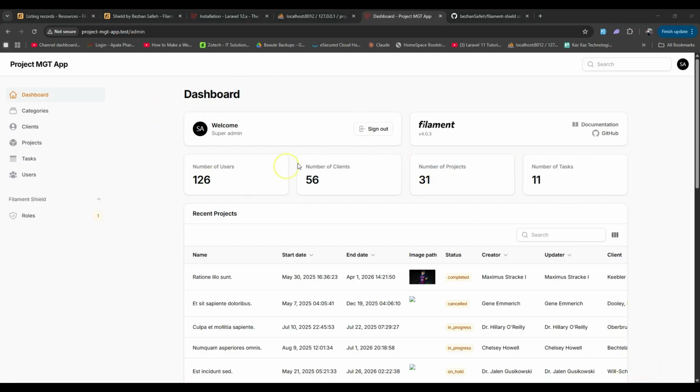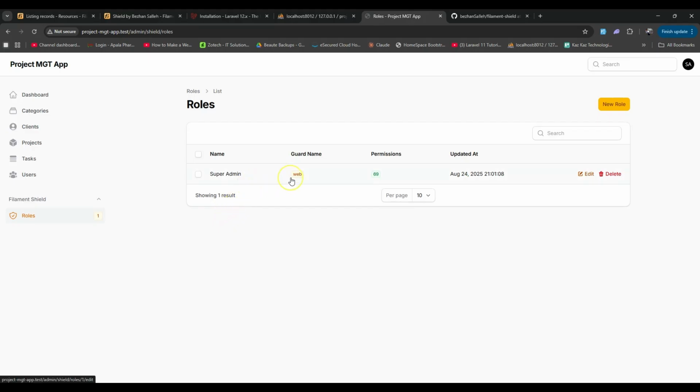Okay, so now after refreshing our page, you can see we have something new here on our sidebar. We have this group called Filament Shield, and we have this link called Roles, and here it shows the number of roles. If I open this one, I should be able to see the list of all the roles that I have, and here I have the name of the role, the guard name, and the number of permissions that this role has.